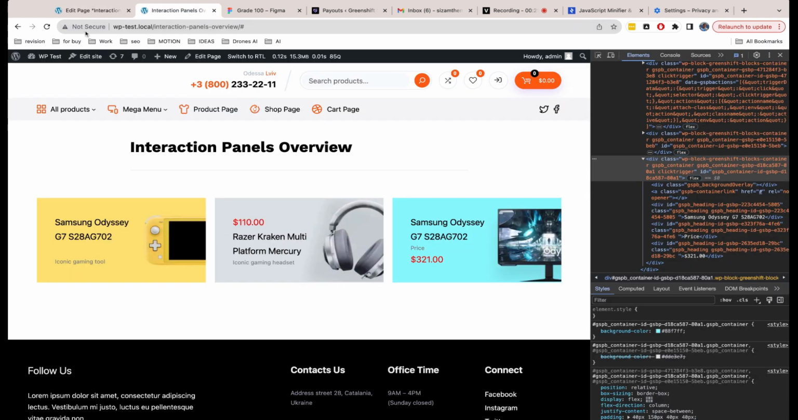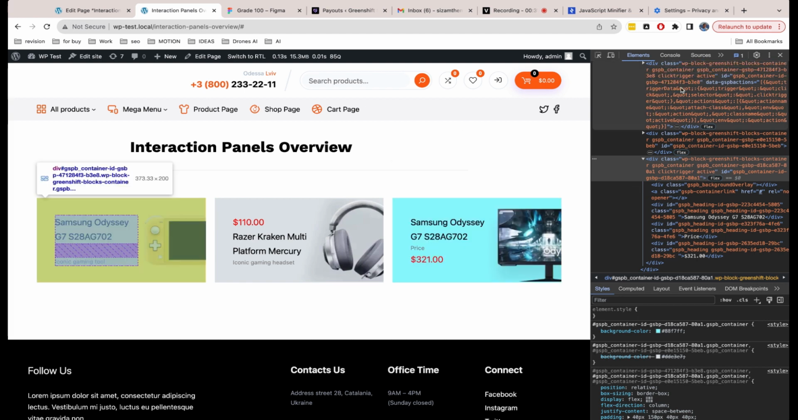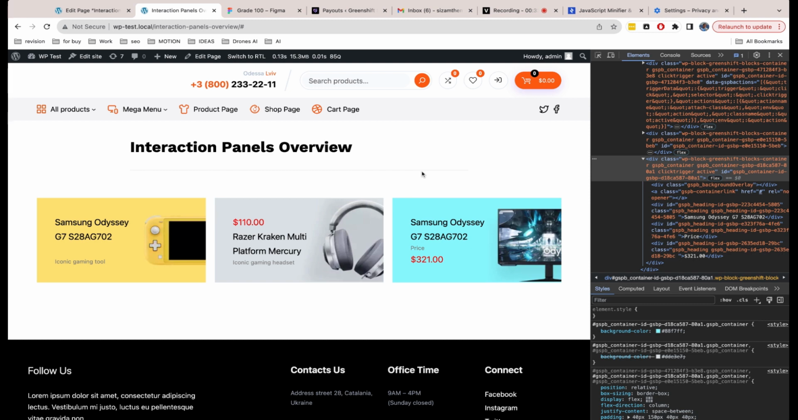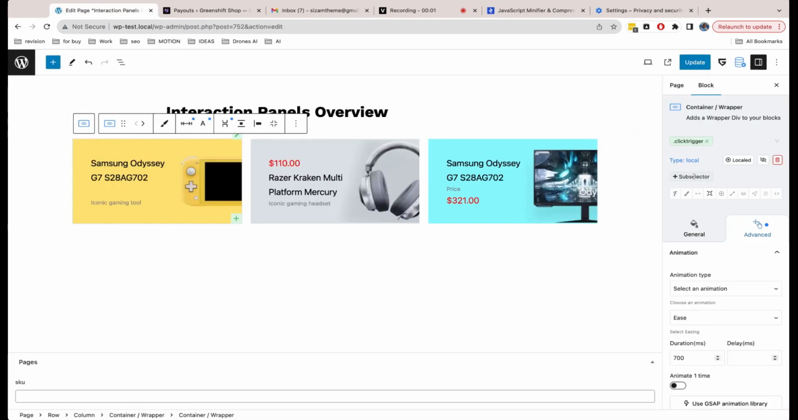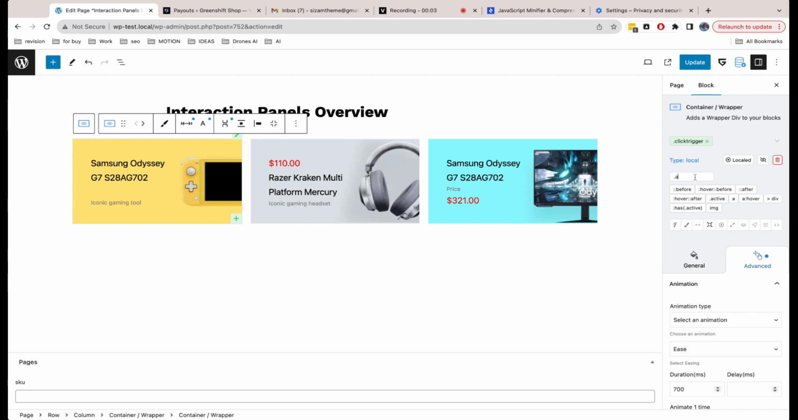Let's check how it works. Click on the element where you placed your click class and you will see that the action is also working here, even though this block has no interaction layers. So, if you have the same actions and triggers, you don't need to create layers for each block and you can use custom selectors.